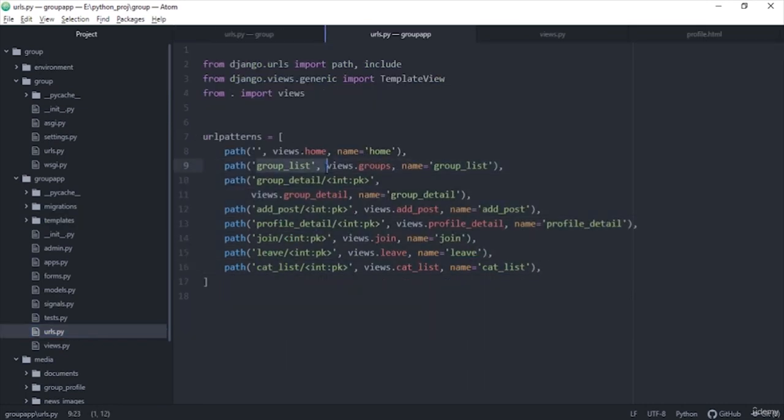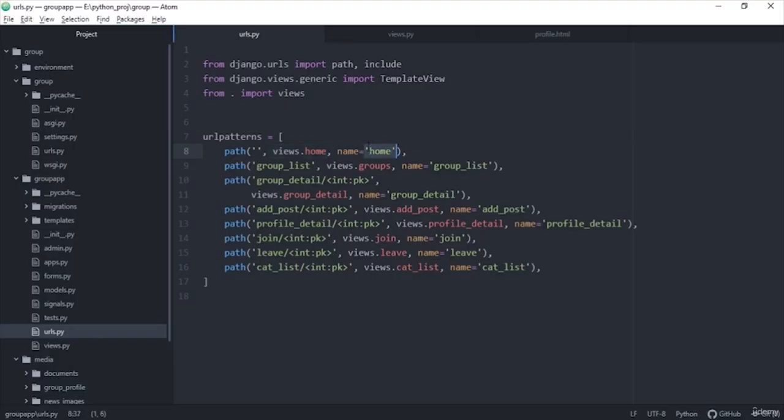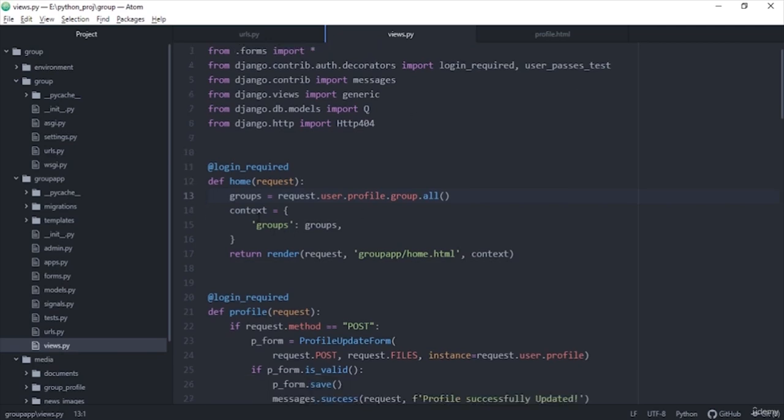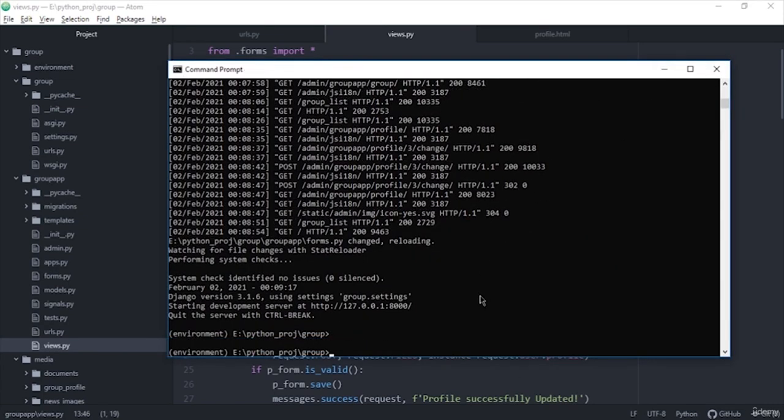But app-specific URLs, I have in the group app urls, right? In the group app I have the group list, add, post, and so on. So whenever an empty path comes, we're just executing this home. Empty path means just the domain name, and the name of this view is home. This home page is quite simple. What I'm doing is getting the user's groups, whatever groups he has enrolled in. So for that we have to do a few things.